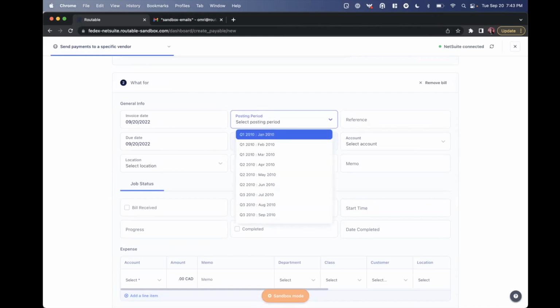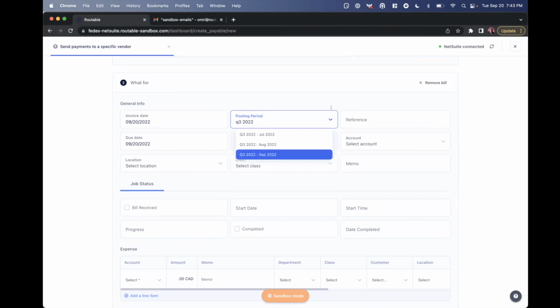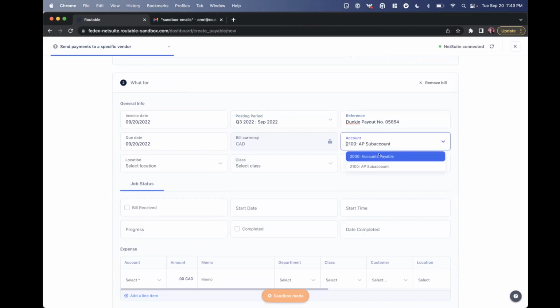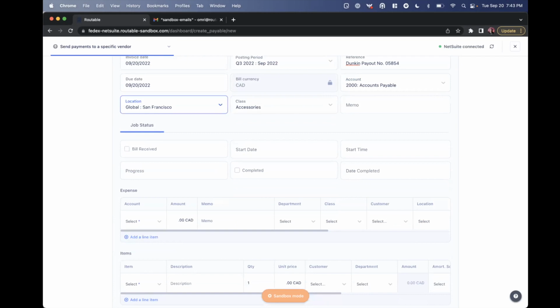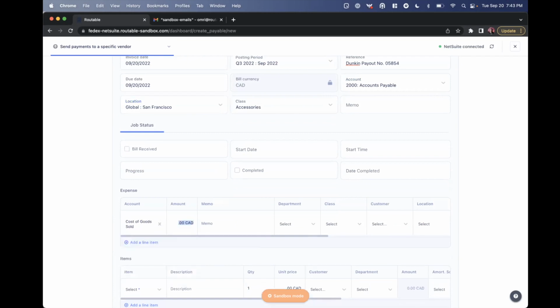So what we're going to do here is put the posting period of September 2022. Let's say Dunkin' payout number, some random digits. I have to select all these beautiful things to make this actually process, or otherwise NetSuite freaks out. But this is actually really important. And then let's say we're going to pay him $875 Canadian. Because you're awesome will be in the memo.